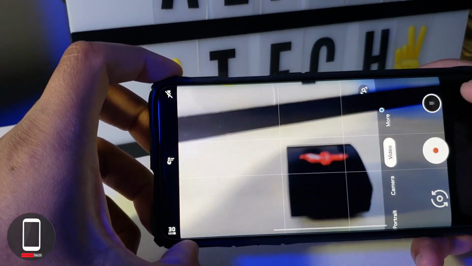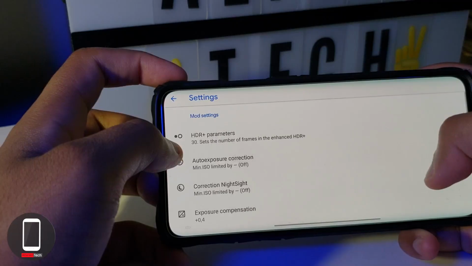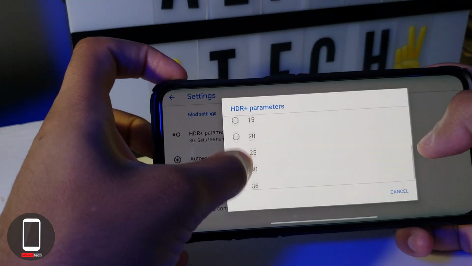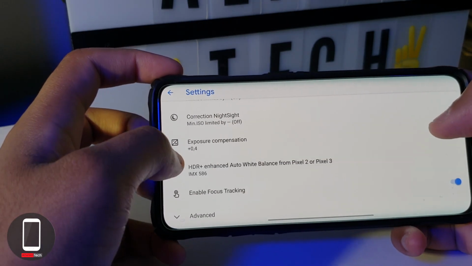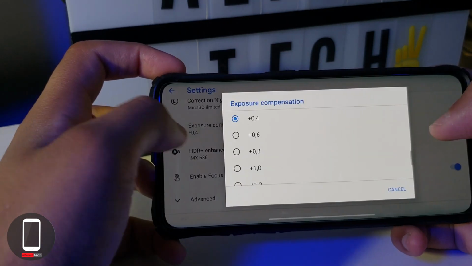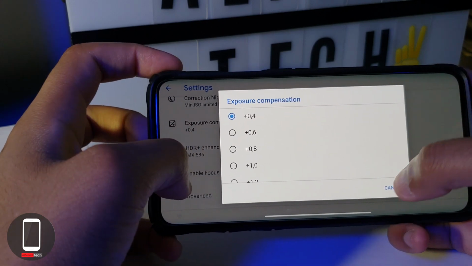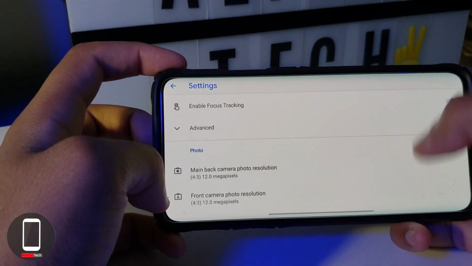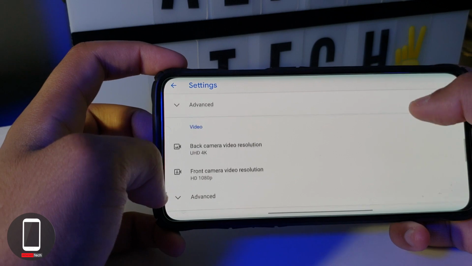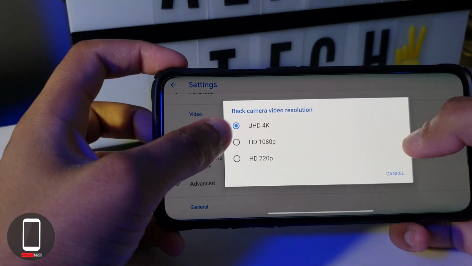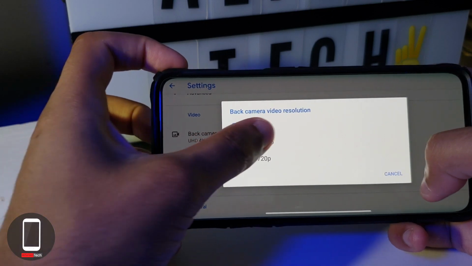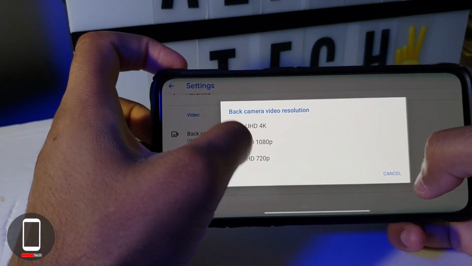And I believe this is in 4K. Let me just go ahead and check and see what we got. Now I have the HDR set to 30. I'm going to bump that back down to 12. I don't really see much of a difference. The exposure was automatically set to 0.4. For video, yeah, the back is set to 4K. So 4K is working on the back. You just don't have that 4K 60 frames per second option with the 4K and the 1080p.